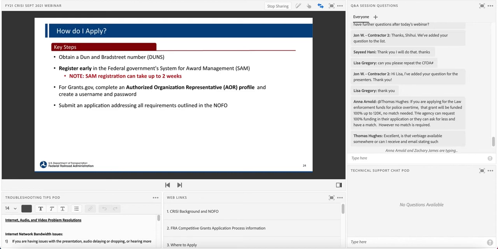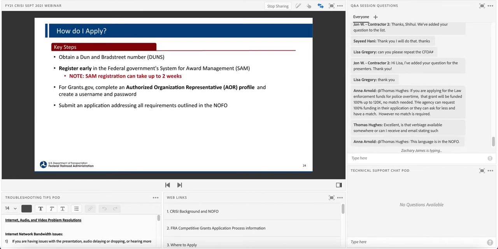If SAM gets backed up and you don't have a DUNS and you don't have a SAM registration, that is not reason for us to extend this announcement or solicitation. It is on the applicants to get these 2 items in order, and it can take some time. So start the process now if you're interested in applying, which we hope you all are, and that's why you're here today.